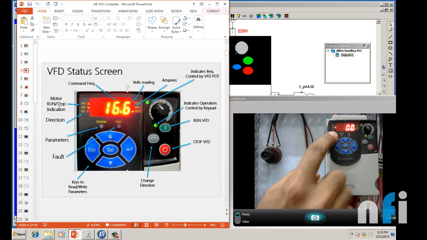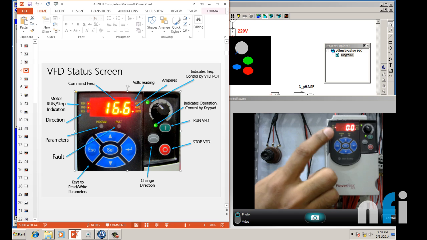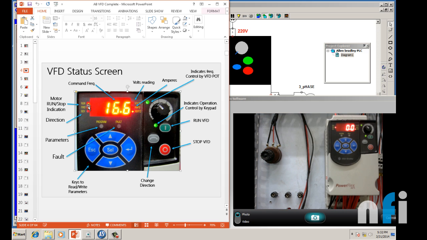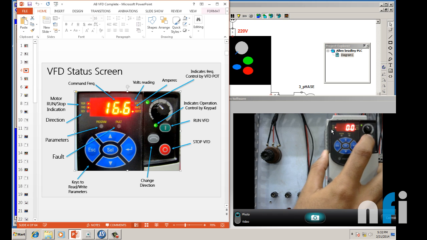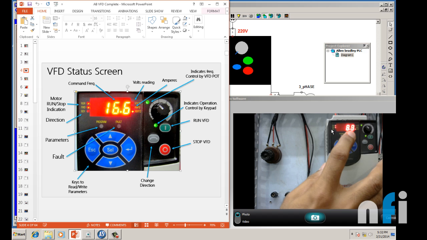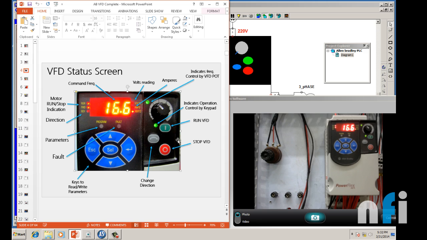That's the indication. You cannot see it clearly here, but right now the motor is stopped because this run LED is not on. So when you press run from here, this will start the motor. You can see this LED here, and that's the command frequency, 16.6. That's the direction. This is reverse. If it is reverse, this LED will be on.